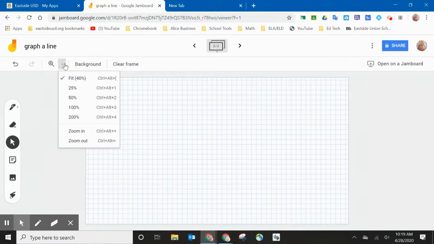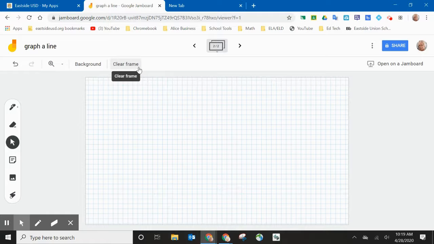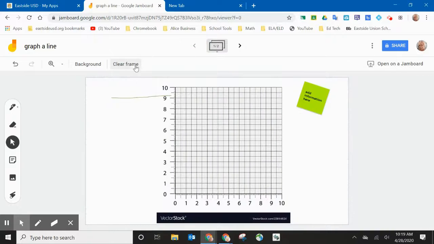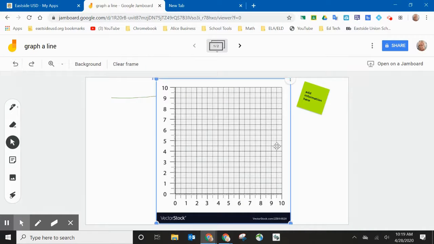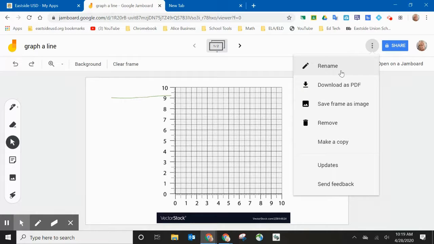You can see another tool up here is to clear the frame. So while you're working, if you just want to wipe the frame clean, you can do that. There's an undo and a redo button at the top as well if you'd like to change your mind. Also at the top of the screen, you'll see 3 dots, which allow you to rename this jam, download this entire jam and all its pages as a PDF, or save just this one frame as a picture, or remove this, make a copy.